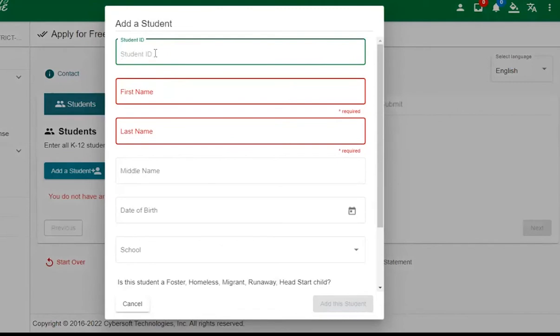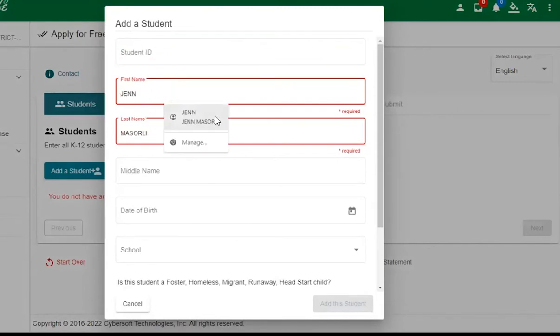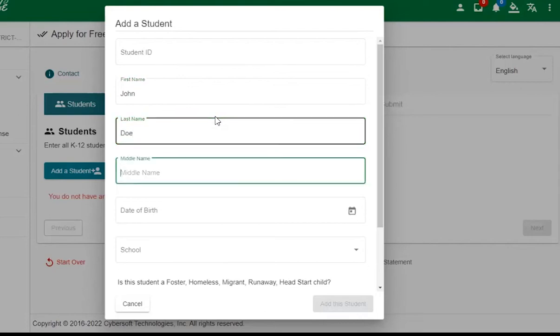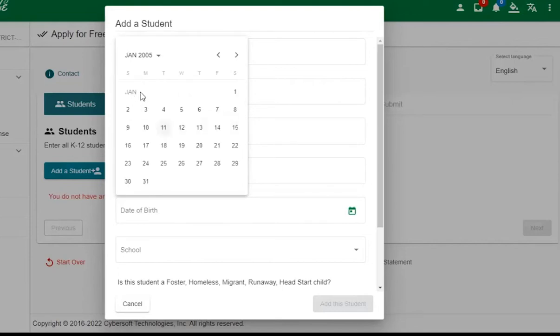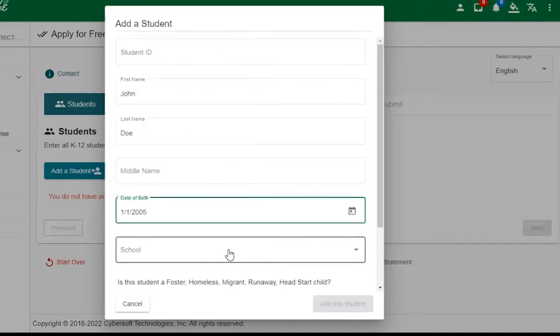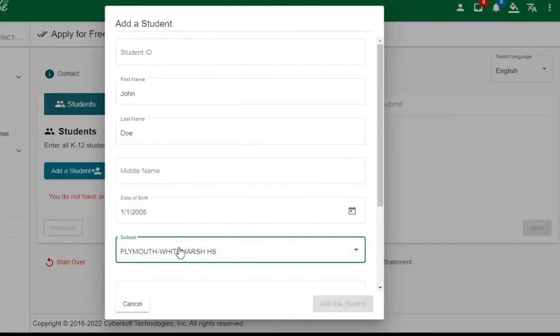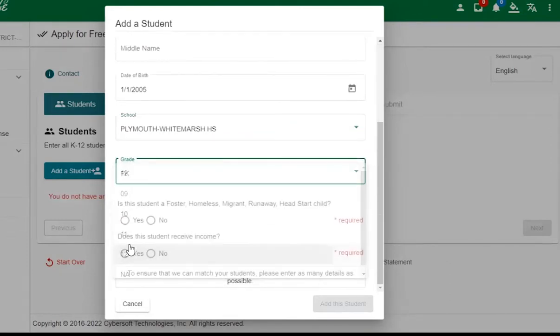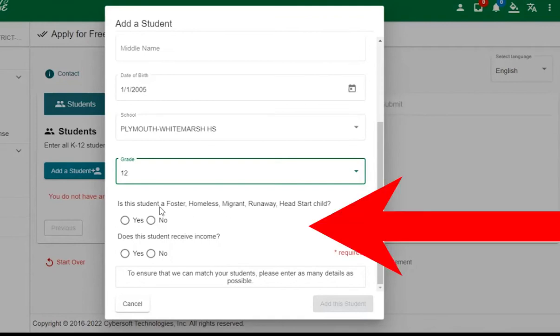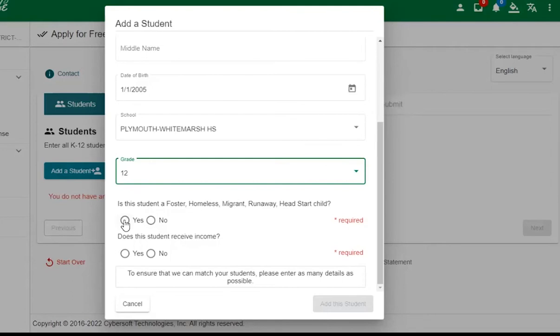The following prompt for your student asks for student ID, name, date of birth, please include what school your student attends. Also, the grade. There's two questions here. These questions you want to read carefully, click yes or no, and choose the correct answer.